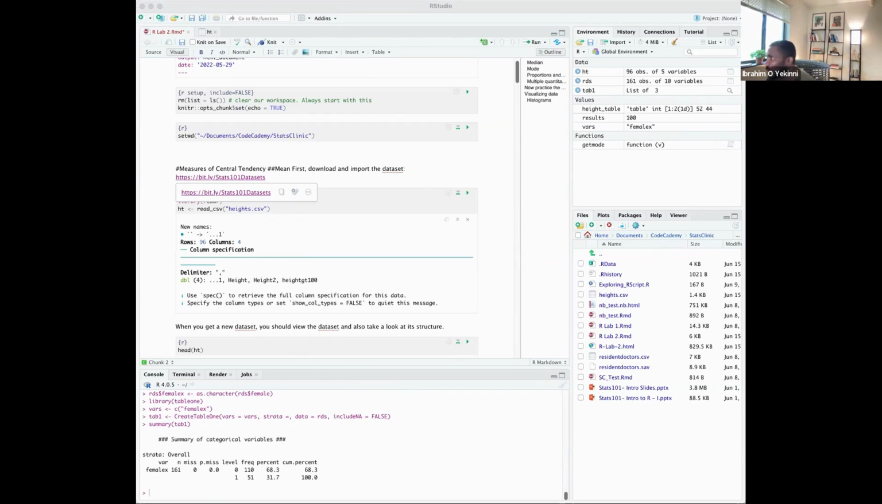Anyways, if you can also download the heights.csv from the Zoom chat and put it in your working directory, you should be able to see it here. Like on my own RStudio, heights.csv is already loaded and I can see it here. So if you have heights.csv already, we can go ahead and start.